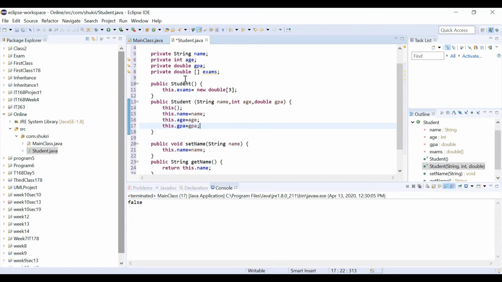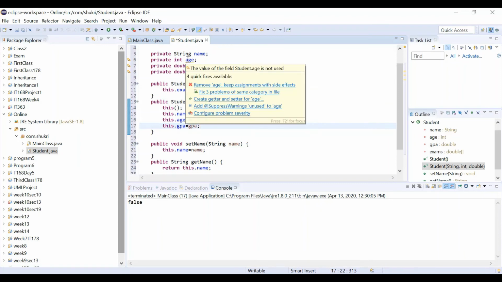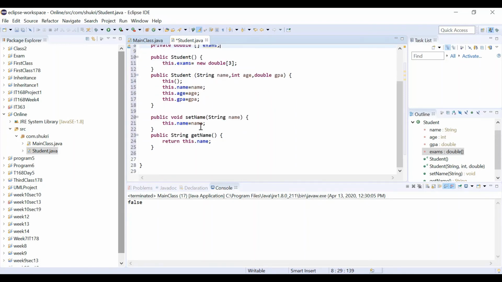Now, as we had for the string name, we had a setter and a getter. We will have also one for the age, one for the GPA, a setter for the age, a getter for the age, a setter for the GPA, and a getter for the GPA. We will also do the same for our exams. So our exams, since they are also considered an instance variable, we will have a setter and a getter for them. So let's create the setter and the getter for the exams.